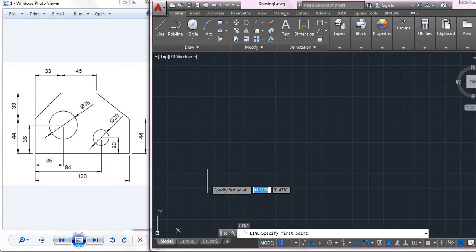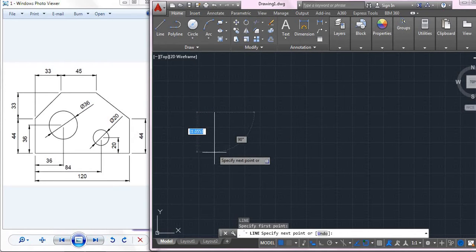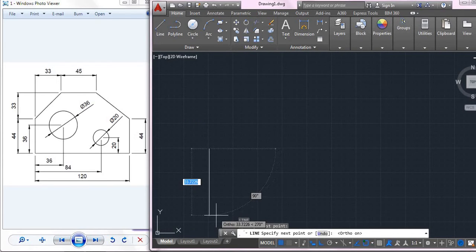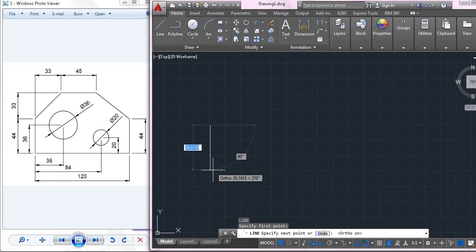Now let's take a line. So I will specify my first point and I will turn on my ortho mode, in order to get a straight line. Now I will be drawing my drawing. So I will be starting from the left end.